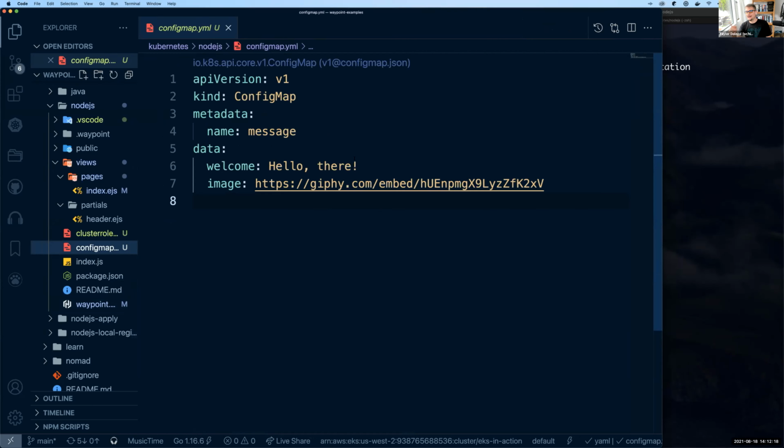Okay. So when it comes to config maps, I have set this up here, and Brian, I got it working. So nice. I have this GIF there. It might as well make these demos fun, right? Yeah.